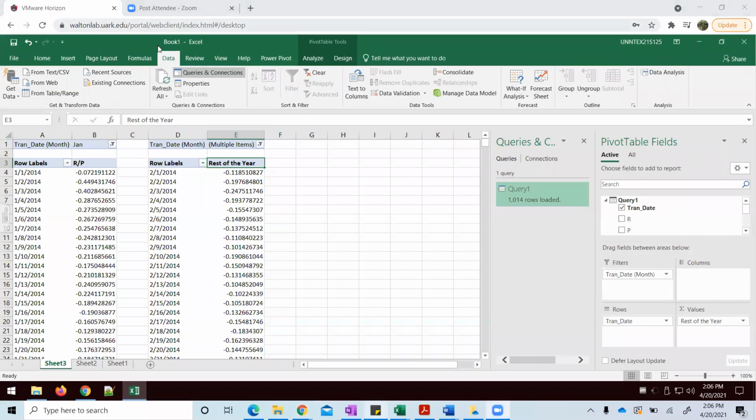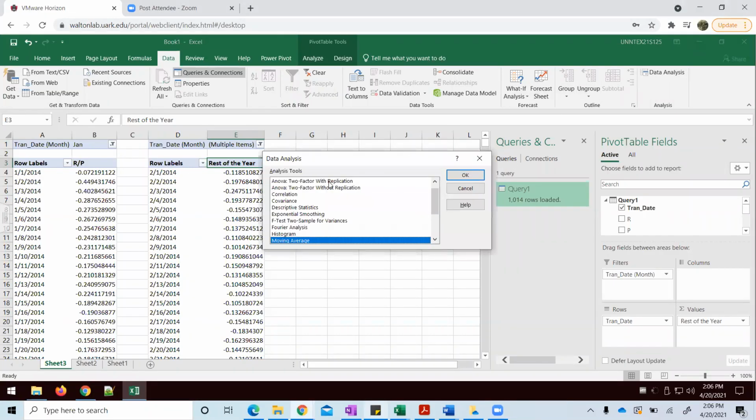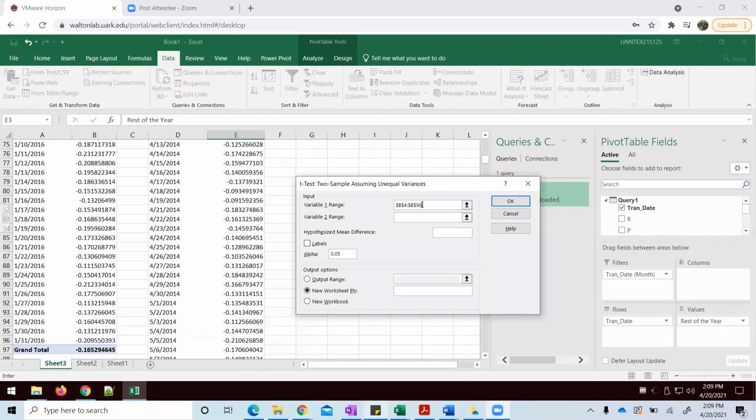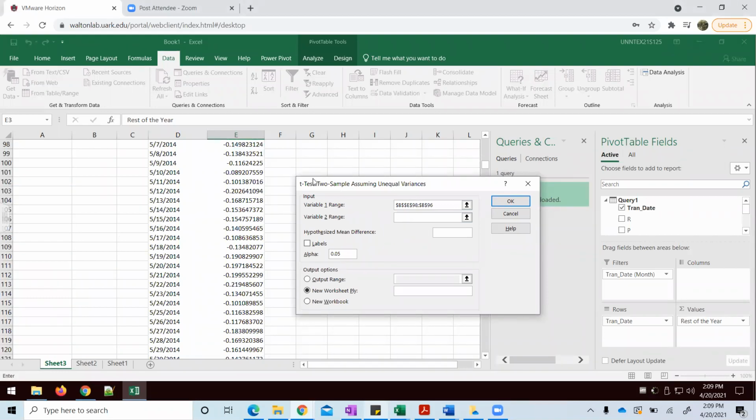As you can see here, I went to Data, Data Analysis, and I'm going to do the t-test two-sample assuming unequal variances right here. Press OK. And the first range, I'm going to do, one second while I highlight the cells for the range. Okay, so as you see here, I have the range. I'm going to change this to B3 to B96, not including the grand totals.